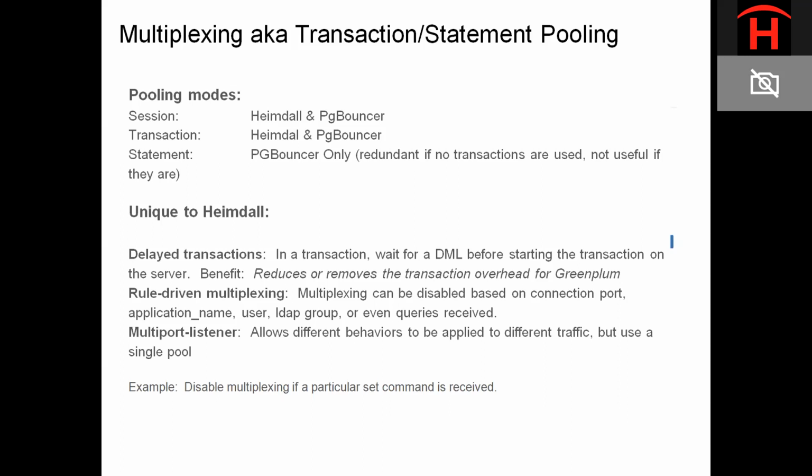This is important just to improve performance, but it's also important when you're dealing with cache rules within Heimdall, because it means that you can cache more content, and it also allows multiplexing with transaction level pooling to operate more effectively.